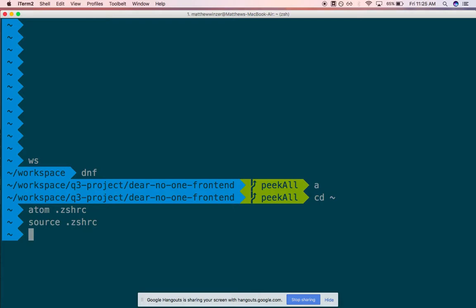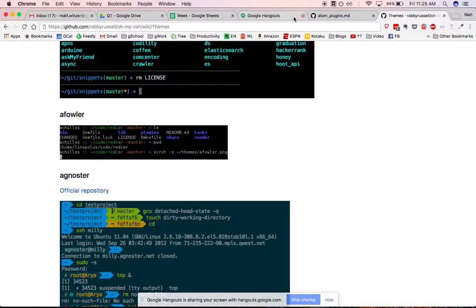So that probably switched your theme, but you're maybe seeing some weird icons. Question marks, yeah. The reason for that is that these Powerline fonts aren't installed. So let's install those together.